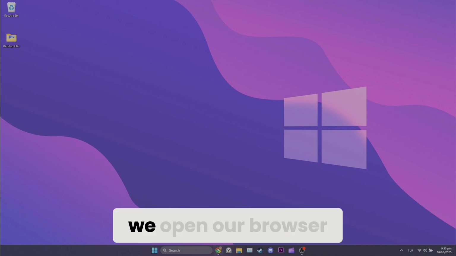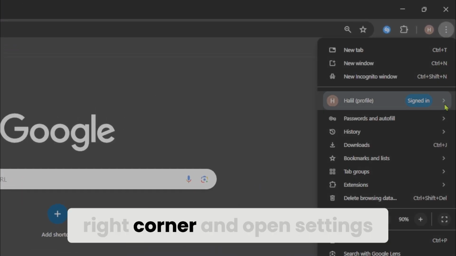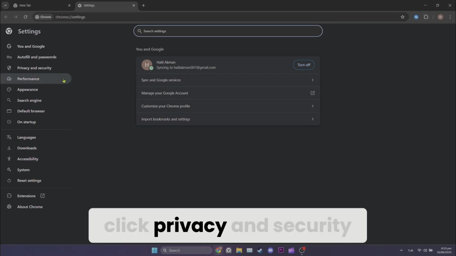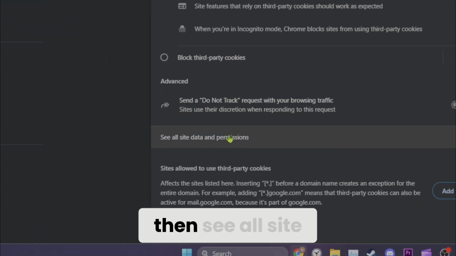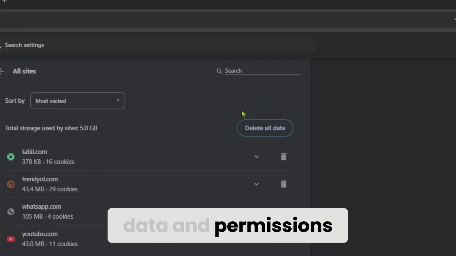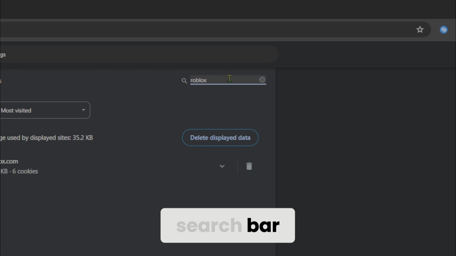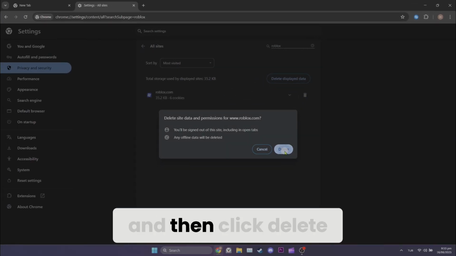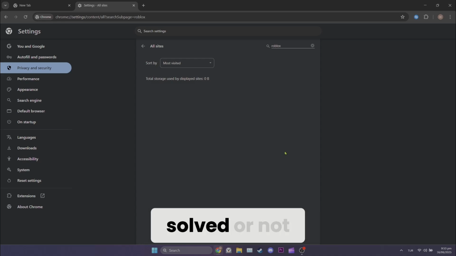To do this, we open our browser. Then click the three dots in the top right corner and open Settings. After opening Settings, click Privacy and Security on the left, then Third-Party Cookies, and then See All Site Data and Permissions. After doing this, type Roblox in the search bar. To delete Roblox's cache files, click the trash icon and then click Delete. We've cleared Roblox's cache files. Now you can check if the problem is solved or not.